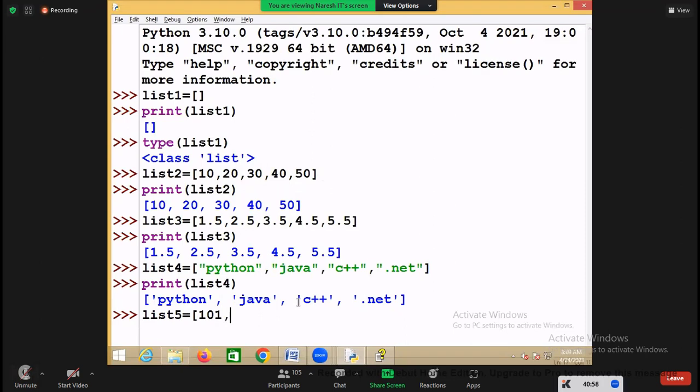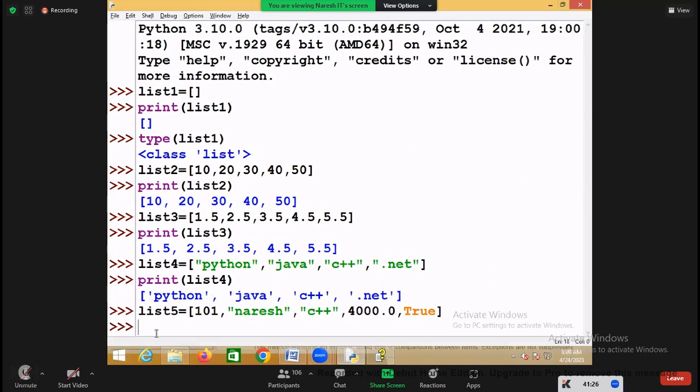I can create a list where I can store different types of values, right? Now you can see this list contains a first value that is an integer, second and third values that are strings, a fourth value that is a float, and a fifth value that is a Boolean. Is this list having a similar type or a different type? Different type. So this is a list which contains different types of values, right?